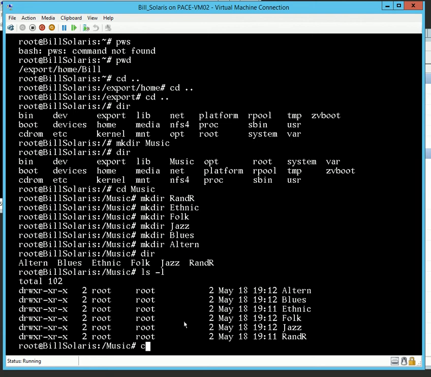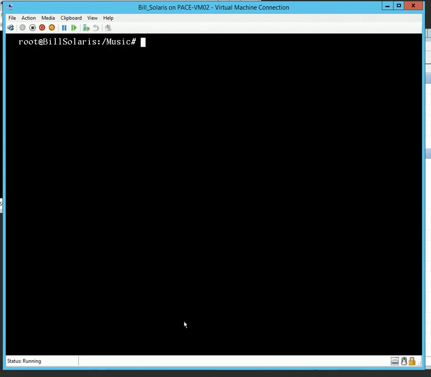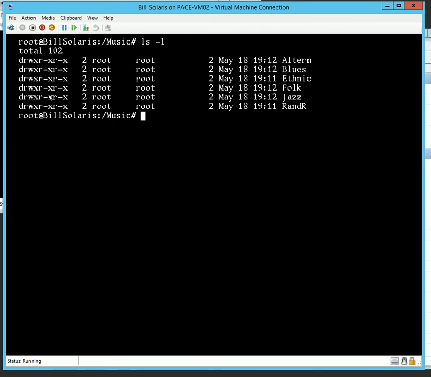Let me clear my screen here. Okay, let's start at the top again. If I go ls -l and I press enter, here's our information. The first bit says it's a directory, and if it was a dash, it would say that it is just a file. Let's go into Jazz. So I'm going to go cd jazz, and I'm inside Jazz.